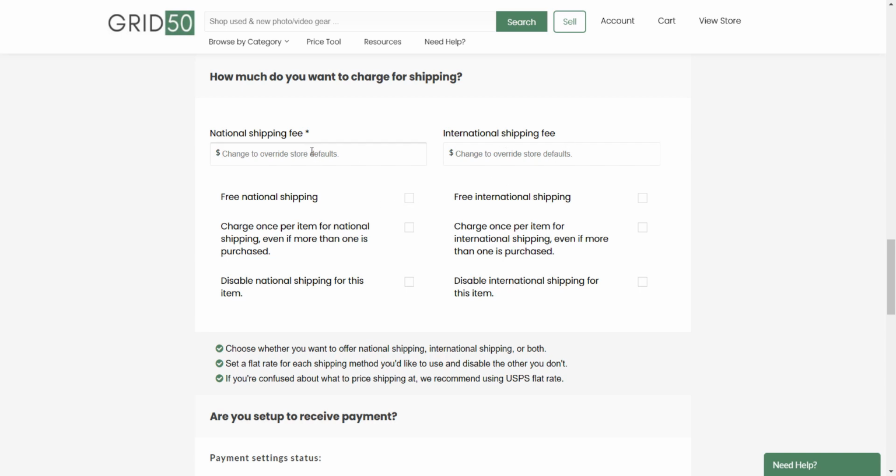For example, I can set $10 for national shipping and $25 for international shipping, anywhere shipping outside my country. I could offer free national shipping if I wanted, free international shipping by just checking these checkboxes. You also have the option to charge shipping once per item if you want to do that. Most often you're just going to leave that unchecked, but you do have that option available. And you can also disable either national shipping or international shipping if you don't want to offer that.